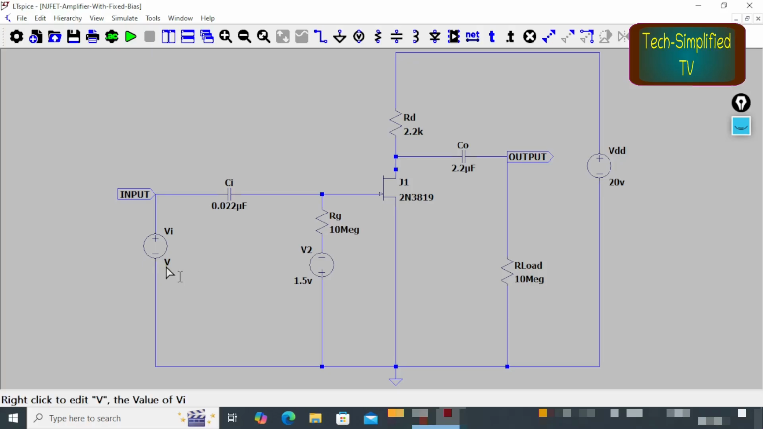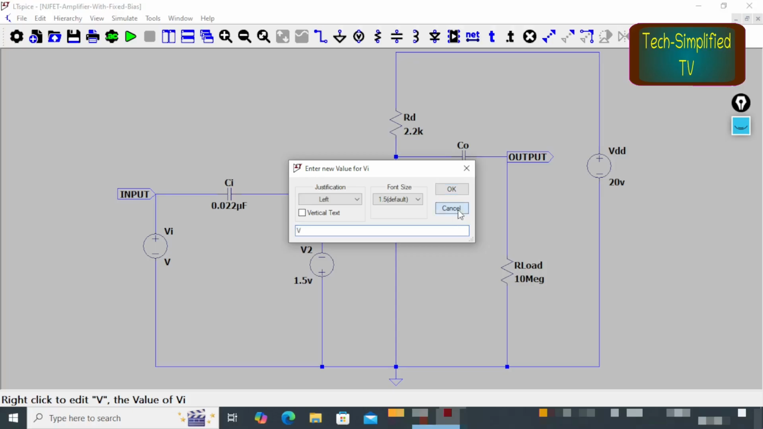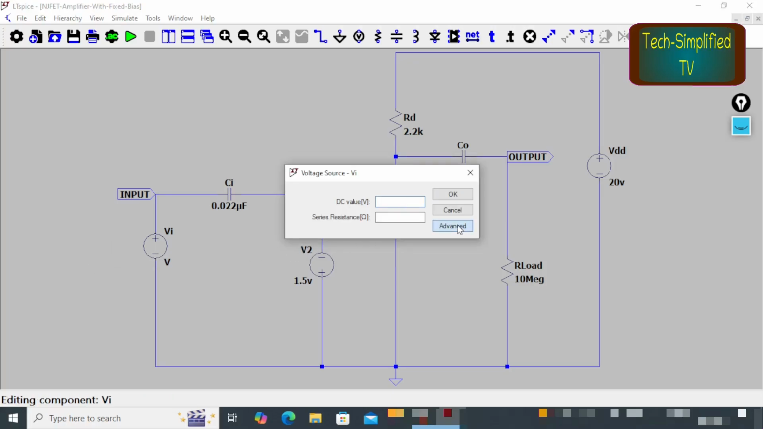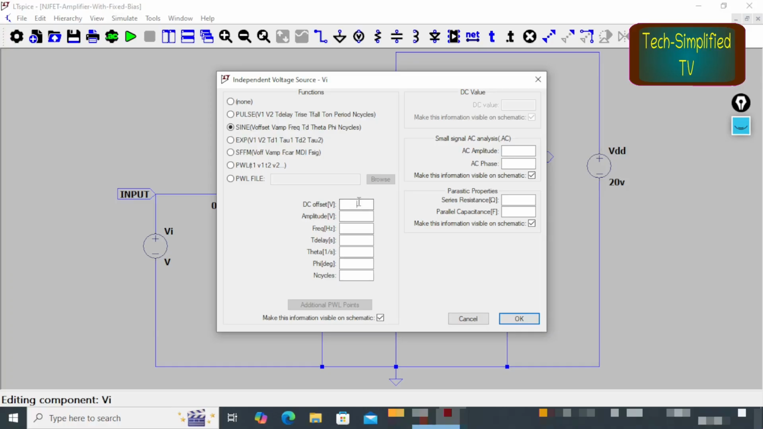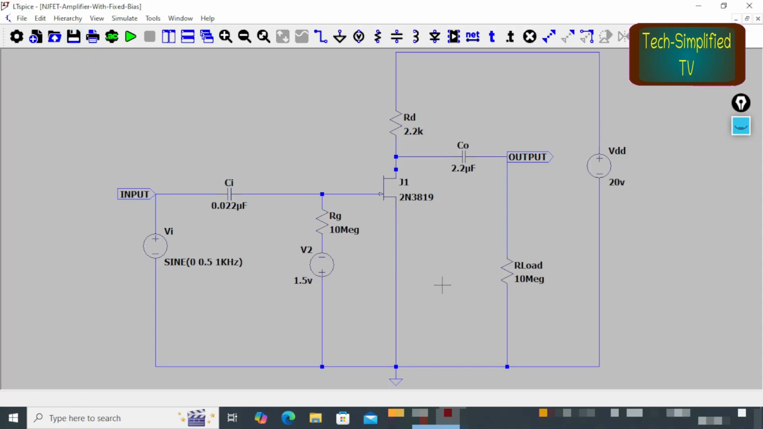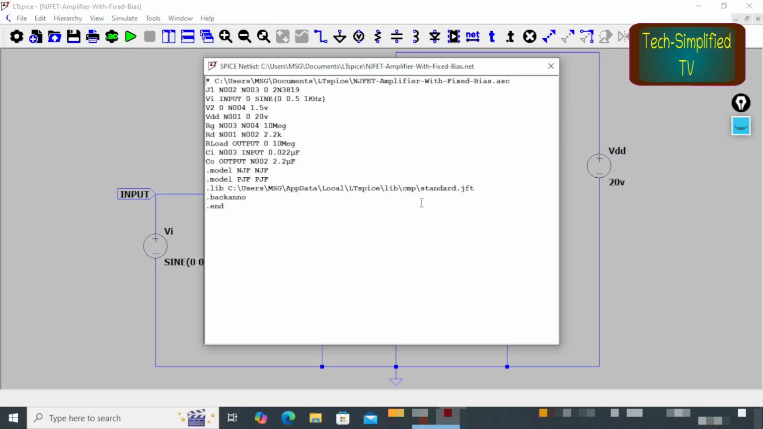So the input voltage VI, I'll give the value as it is an AC. So I'll go to advanced and then I'll click sine. DC offset will be 0. The small signal amplitude will be 0.5 volt here and frequency will be 1 kilohertz. I'll click OK. I'll click save. Now it seems all the circuit components are done. I'll click save. For checking the SPICE configuration, I'll go to view and then SPICE netlist.